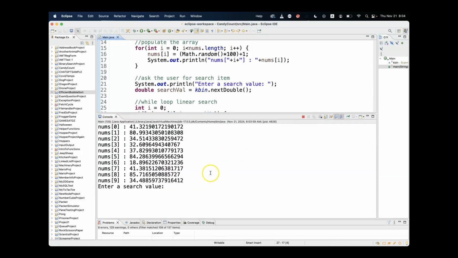Whoa, enter search value. Oh my goodness, I didn't realize I was going to get all these numbers. Okay, let's do it. I'm going to search for this one at index 5. 84.2863966566294. Oh my goodness. Yay, okay, we found it. Item found at index 5. So that works. Now let's search for something that isn't in the array.